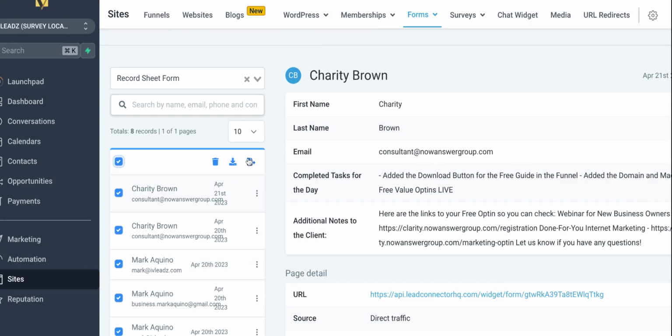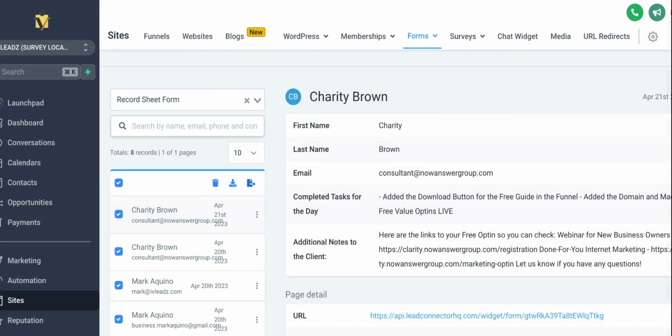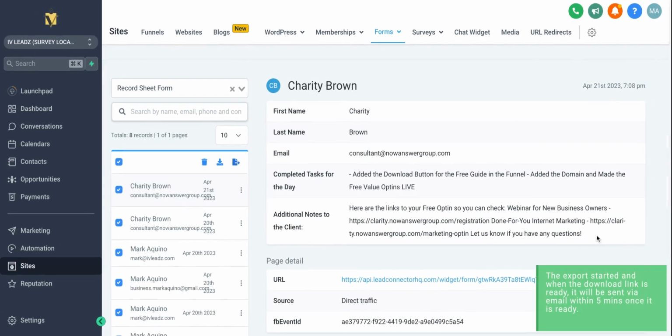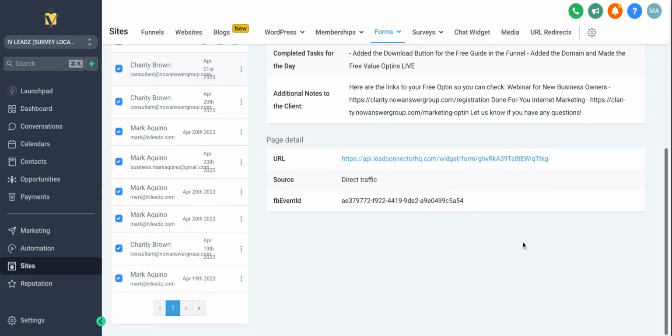which would be the export all submissions of record sheet form. And then click OK. And then you can see this part here. You will see a message and you will get an email with a download link in 5 minutes.